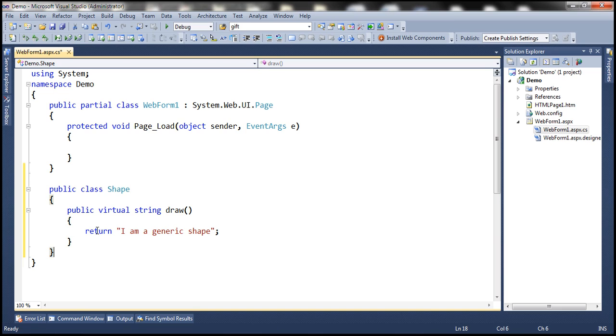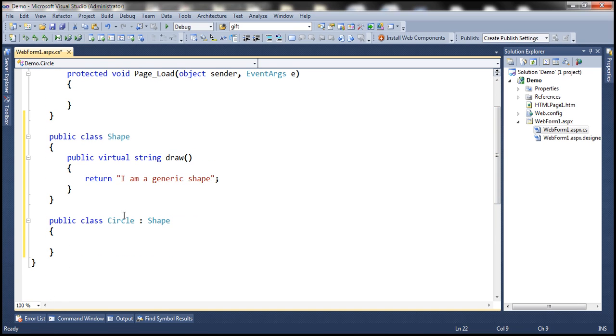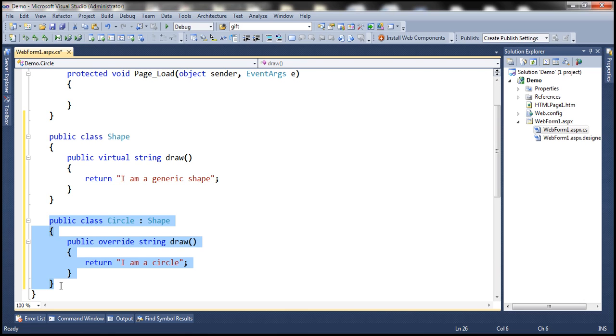Now let's create another class. Let's name this circle, and this class is going to inherit from the shape class, and this class is going to override the draw method which it is going to inherit from the shape class. And the overridden draw method within the circle class is simply going to return a string saying I am a circle.